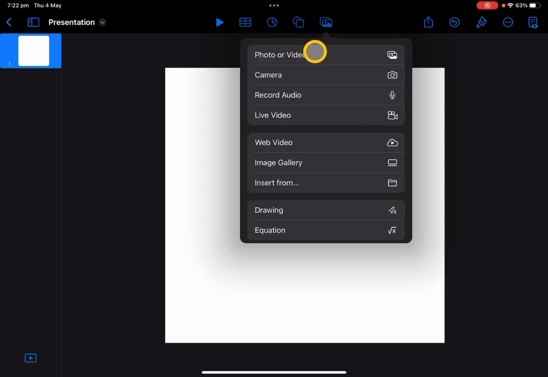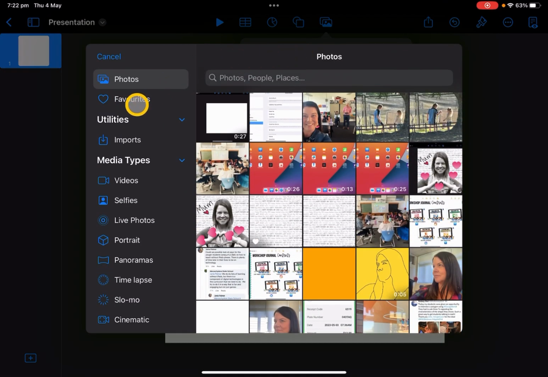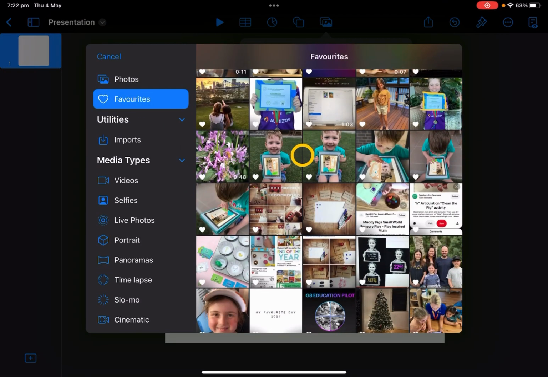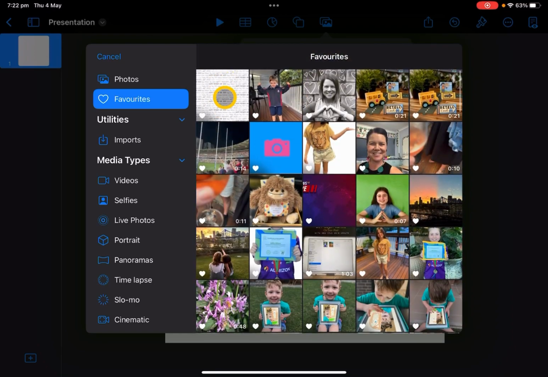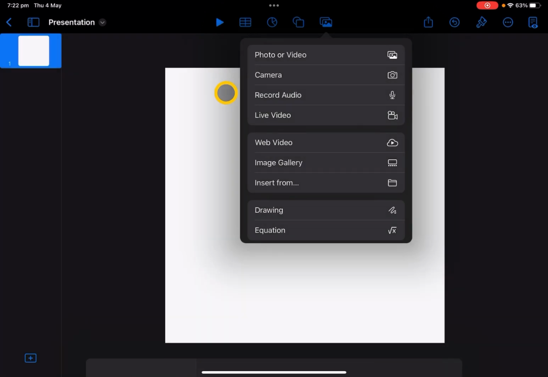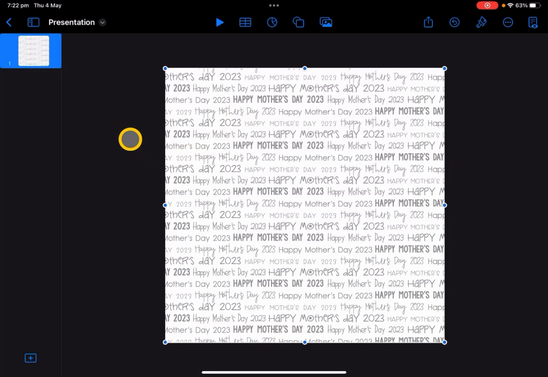I'm going to come up to our media icon here and choose an image because I've saved the image of the background that I need for this project in my camera roll. So I'm going to tap on here, I'm going to choose photo or video and come over to my favorites because that's where I have put this photo. I'll scroll all the way to the bottom, or maybe to the top, there we go. And here is my background and I'm going to add that in there.